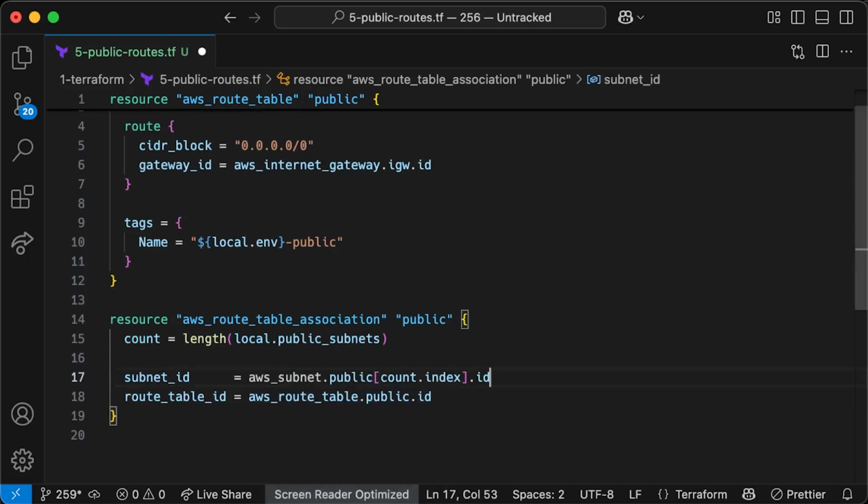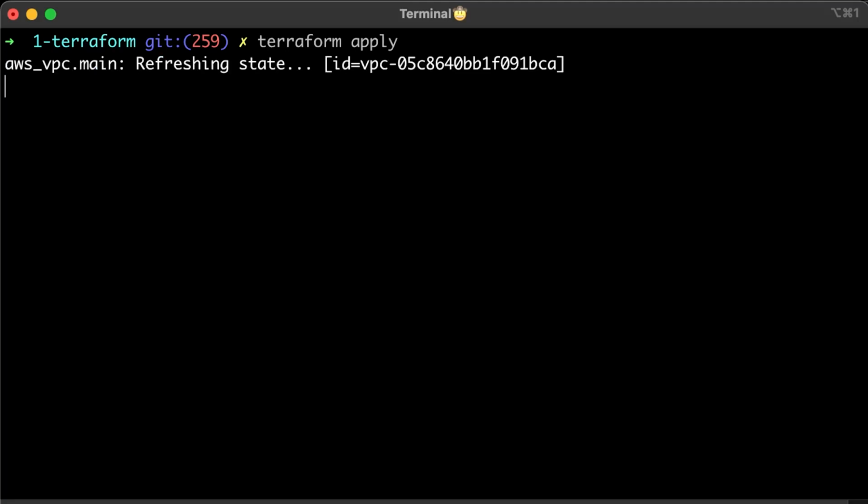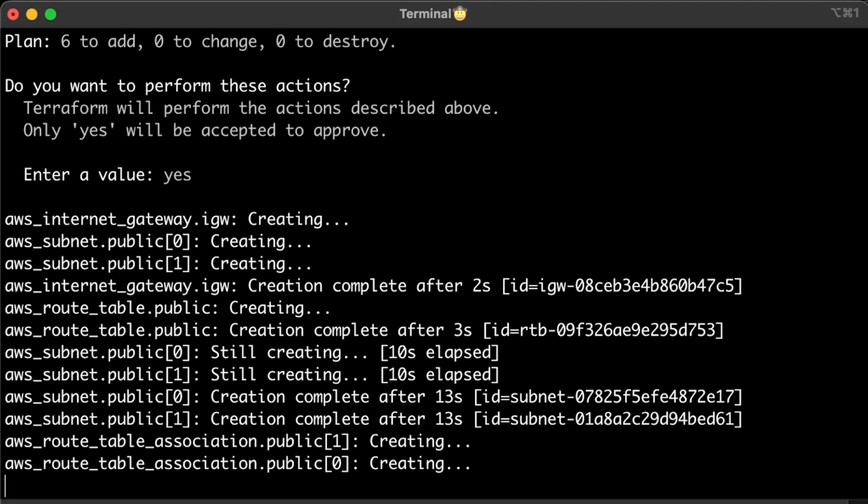That's pretty much all for the public subnets. You can see we don't need to copy and paste the same resources anymore, which makes the code more reusable and flexible if you need to create additional public subnets or use different availability zones.